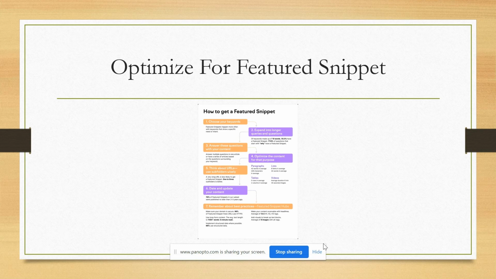Okay, then you have to remember what are the best practices. Make sure that your domain is secured. 98% of featured snippets, okay, they use secured version like HTTPS. You have a secure domain name. Then you have to use long form content. The average text length should be 1100 plus words so that you get the benefit of featured snippet. Minimum 5 minutes read. Then you have to implement structured data wherever possible.